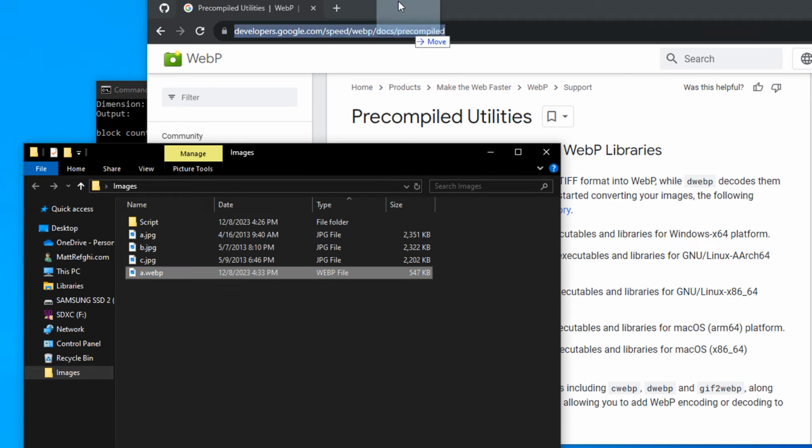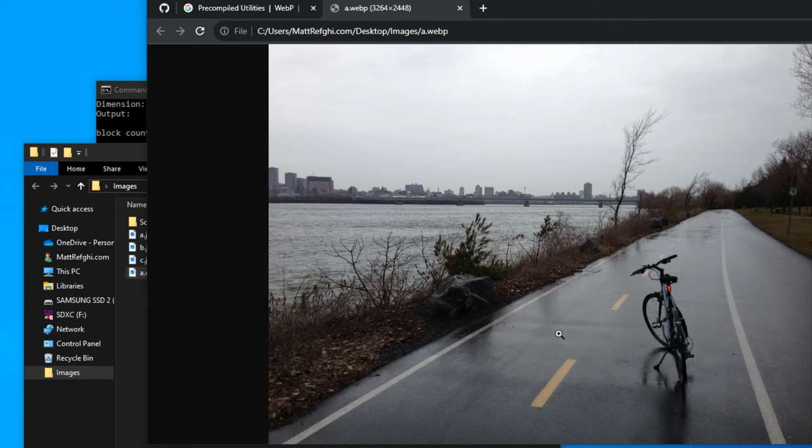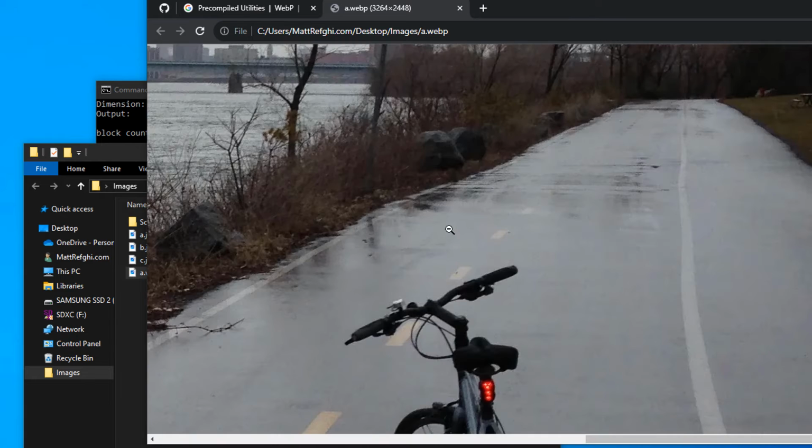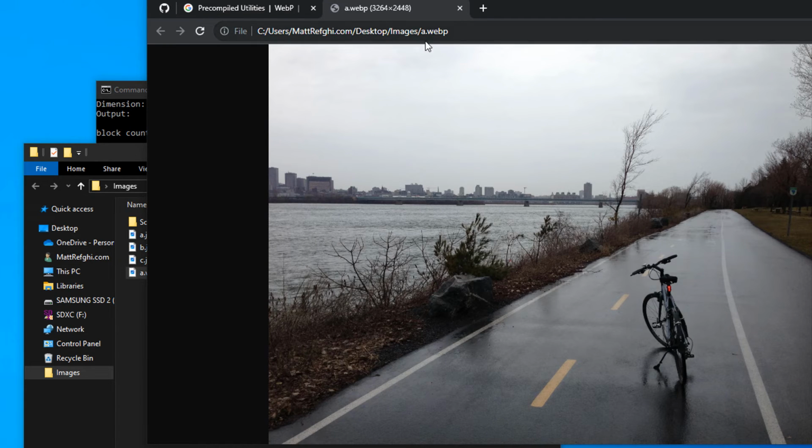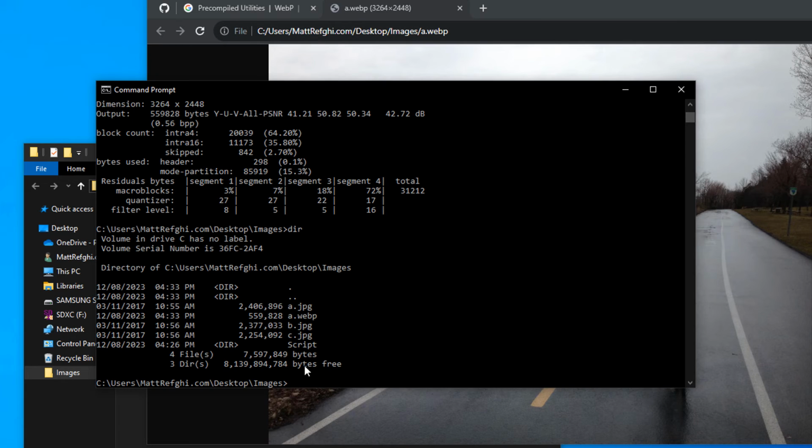And if I take the image and throw it in the browser, you'll actually see it. Okay, so this is what it looks like. But we're actually looking at a WebP image right now. That's what we're doing. Okay, so back to command prompt. That's nice and all, very useful tool, but my web application had hundreds of images. So how am I going to convert hundreds of images?